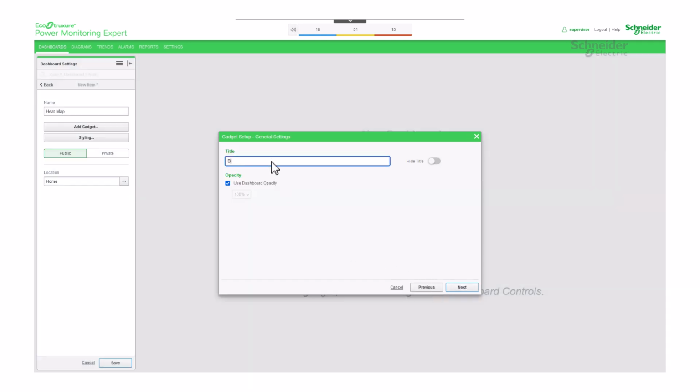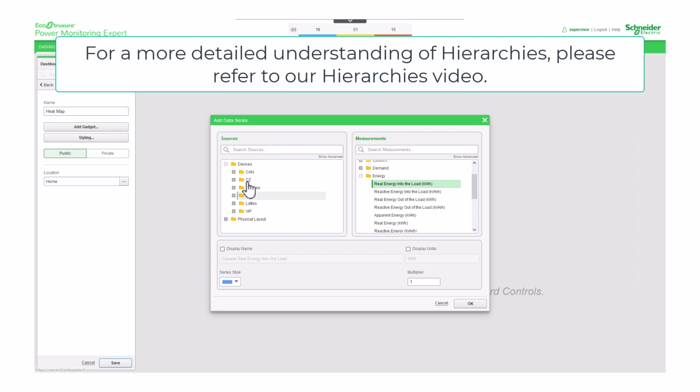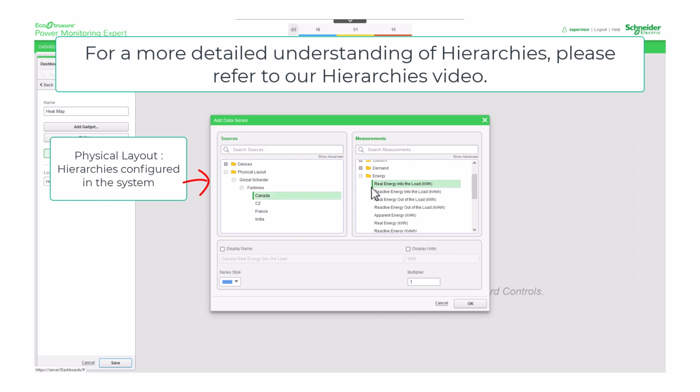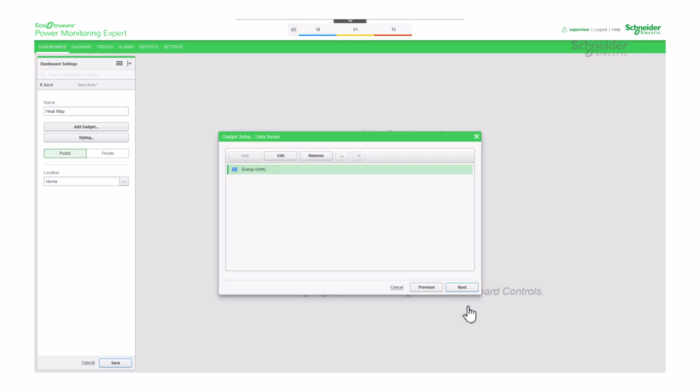After providing a title for the gadget, such as Building Energy Usage, and choosing the desired level of opacity, proceed to the next step. At this stage, you have the option to customize the font, precision, and color, but for now, let's move on to adding the data series. This gadget supports hierarchies, allowing you to choose from individual devices or groups of hierarchies. In this case, I have configured a hierarchy, and I will take one of the areas to visualize its energy consumption. Remember, you can also customize the display name and units.